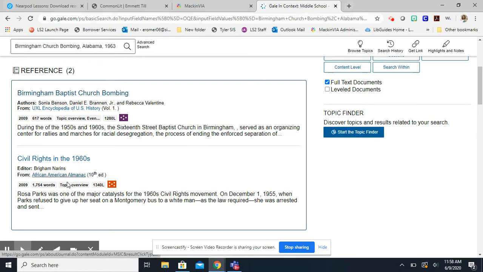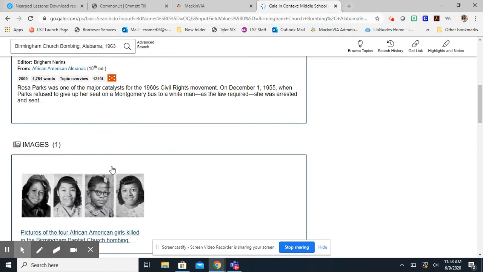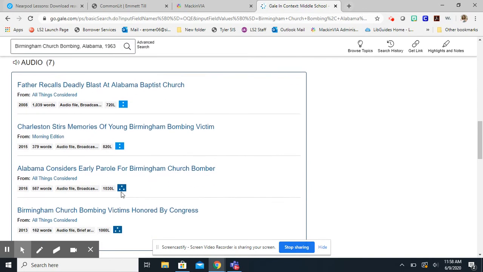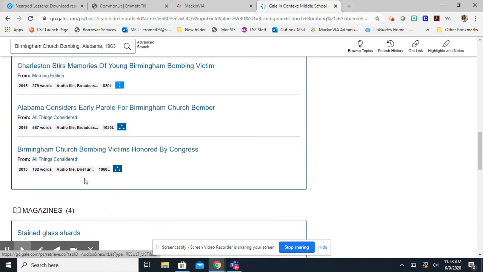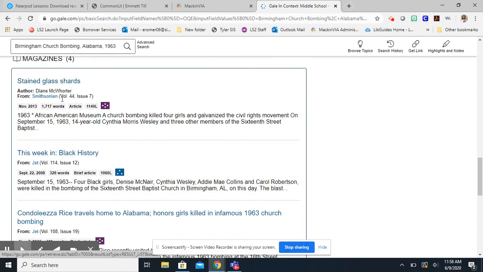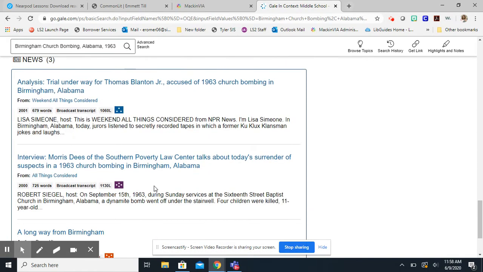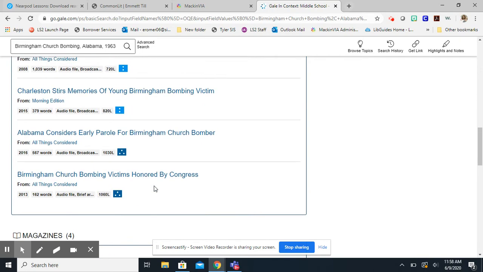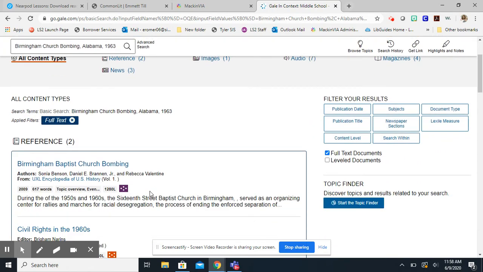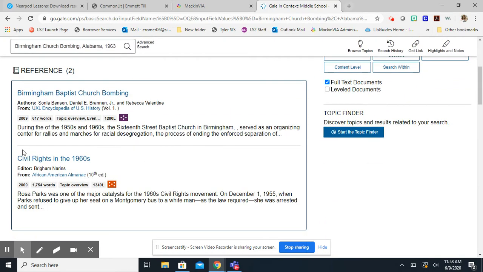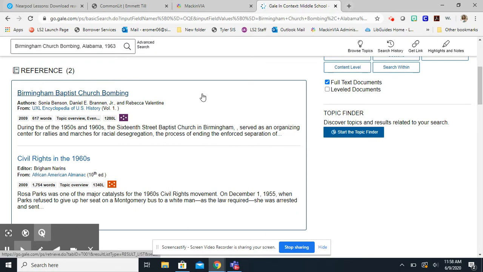Then it'll give you some information from the African American Almanac. Great source. And then as you scroll down, you can listen to some audio. You can read from the point of view of different people. You can read news as well. So all of this is for you to browse, but I do want you to read about it from these two sections first so that you get the general background.